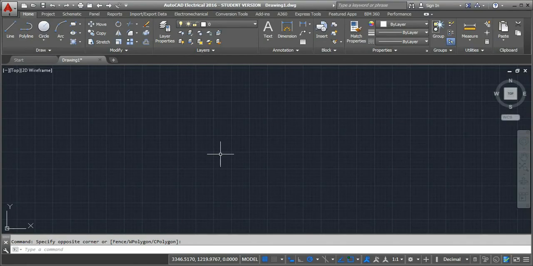In this video we are going to learn how to draw arcs using the arc command in AutoCAD. We can find this arc command under the draw toolbar. Here you can see it, so you can click on this arc.